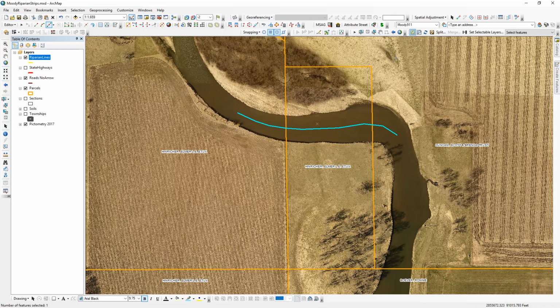Now we have our line drawn, and we'll save our edits. You can do your edits. I have this on my toolbar as save edits. You can go under editor, and save edits is right there as well.